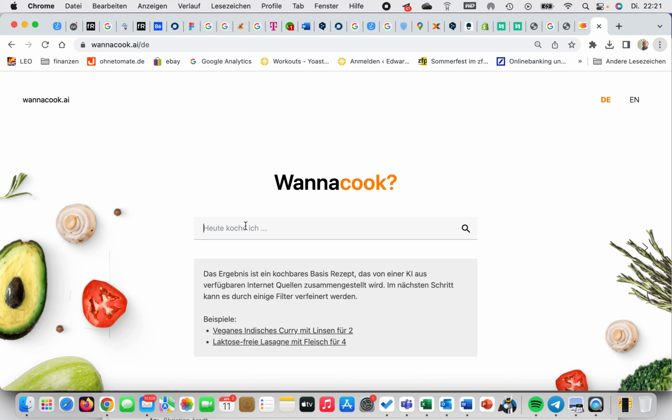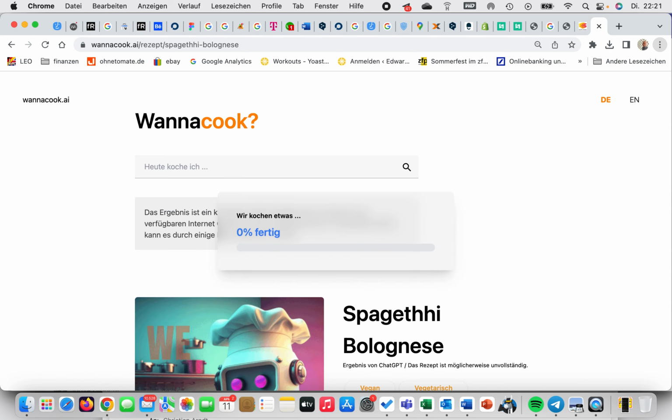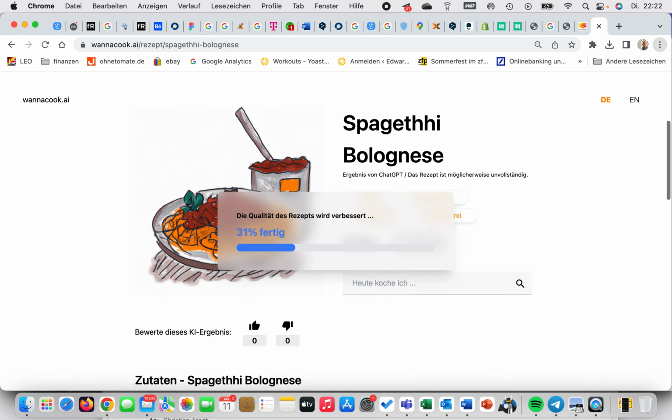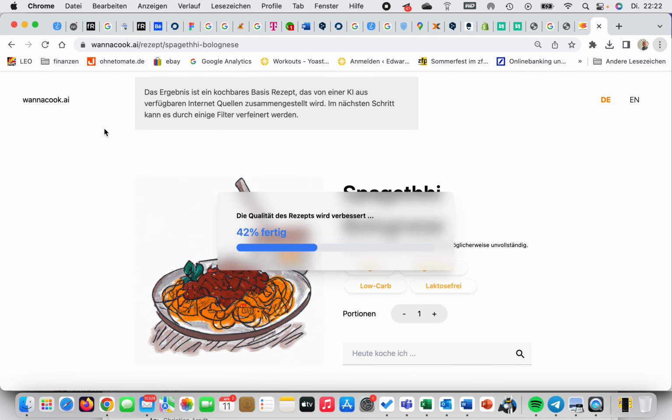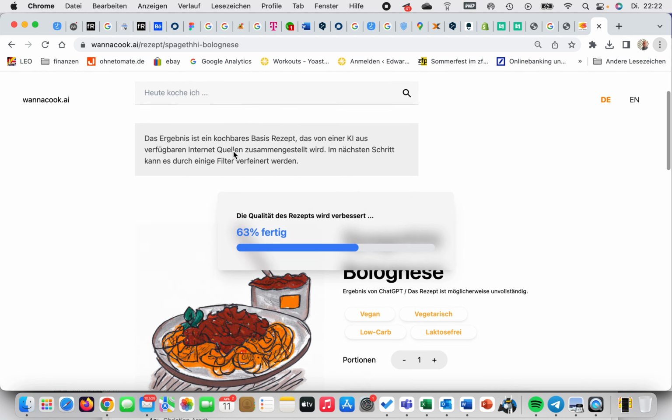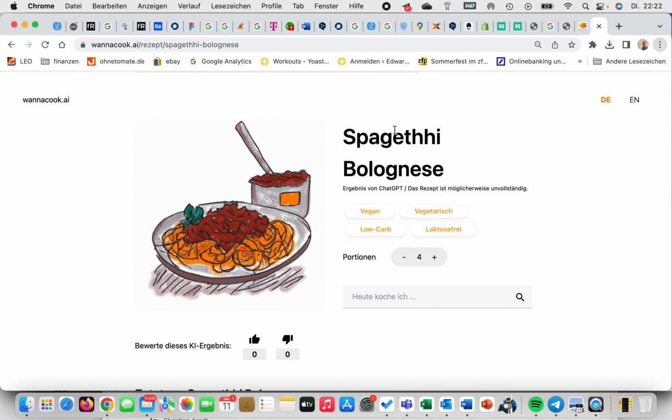For example, spaghetti bolognese, with the wrong spelling, and this will give you an AI-driven solution. What you see right now is that you are on the recipe page.